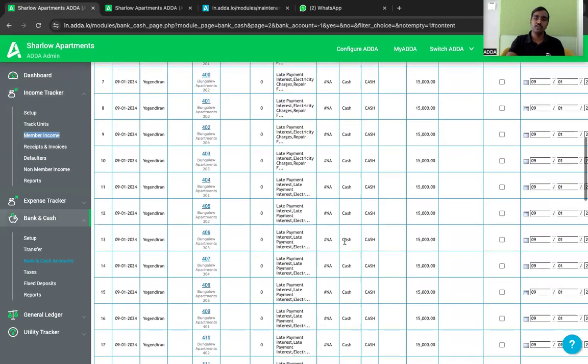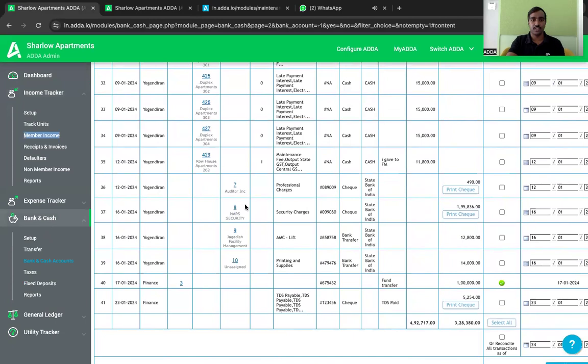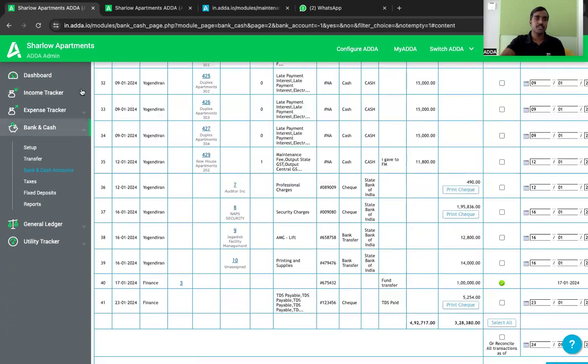Simple. Now, if you scroll down to the bottom, there are a few outflows. 490, for example. Here you don't see unit numbers. These are parties: auditor, NAP security, and Jagdish facility. These are the service providers, right? This is an expense outflow. Where do you find this? Very simple. Go to your expense tracker, which is the second module next to the dashboard.